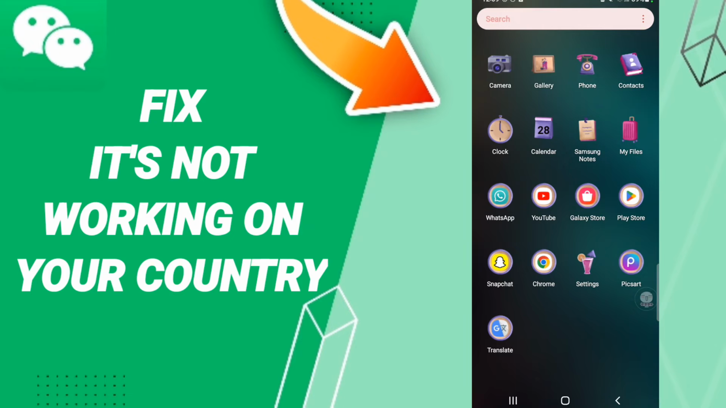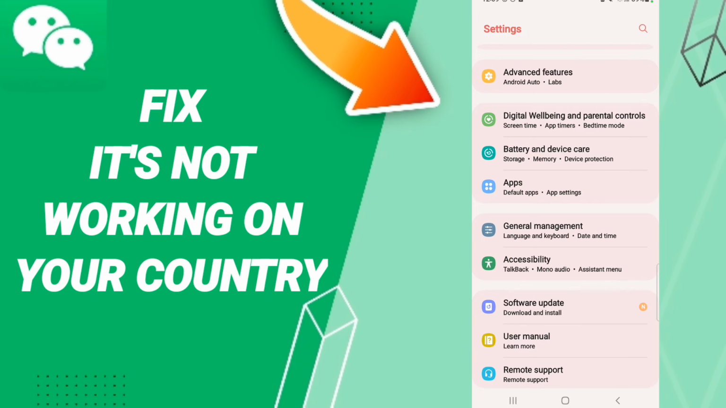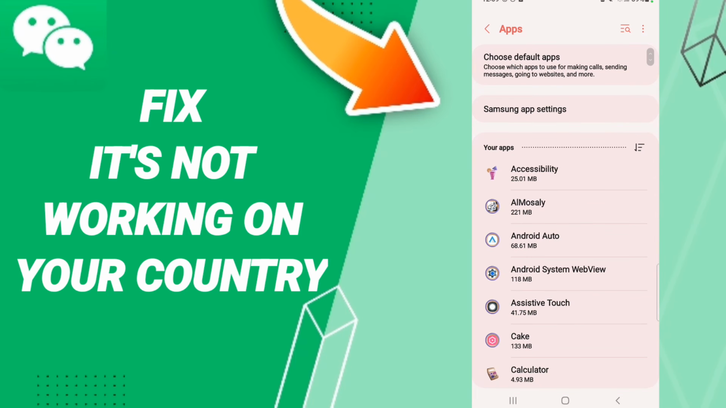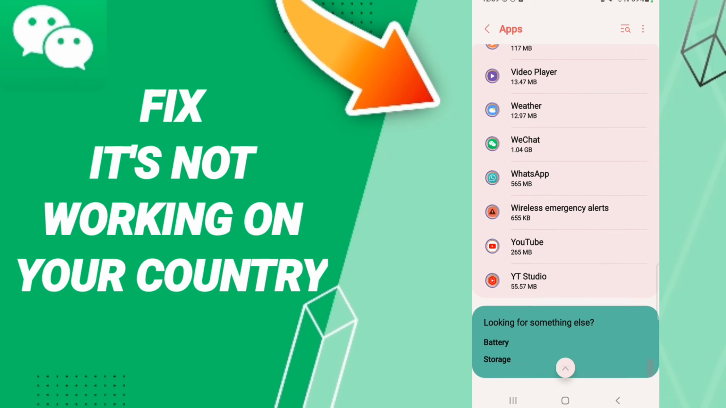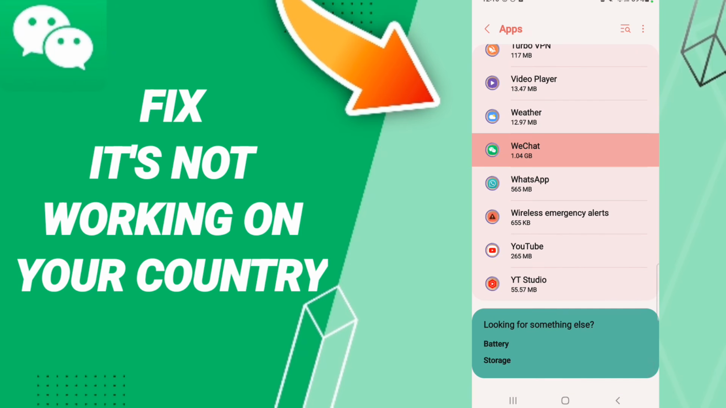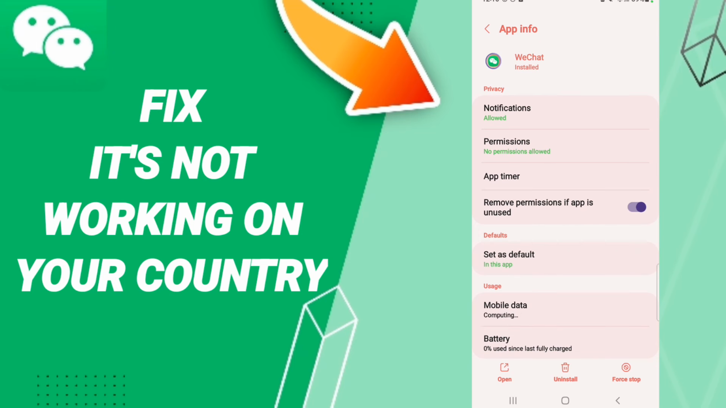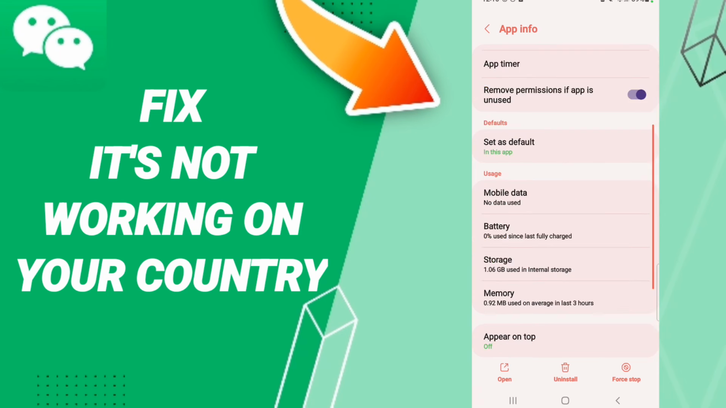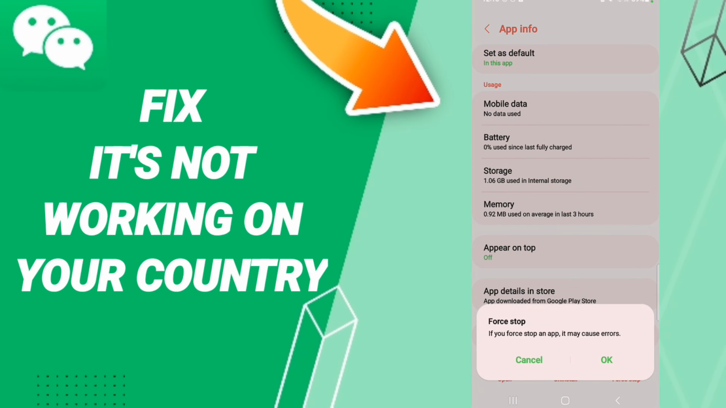To know how to fix or how to solve WeChat not working in your country, you should just go to settings. After that, on this page we click apps, default apps, app settings. Here in this list you will search for the WeChat application and you will enter. Then on this app info page, you will tap Force Stop and you will click OK.